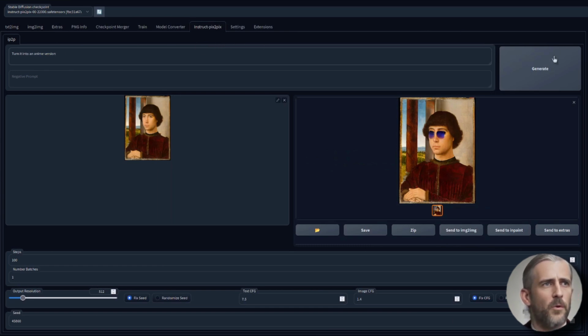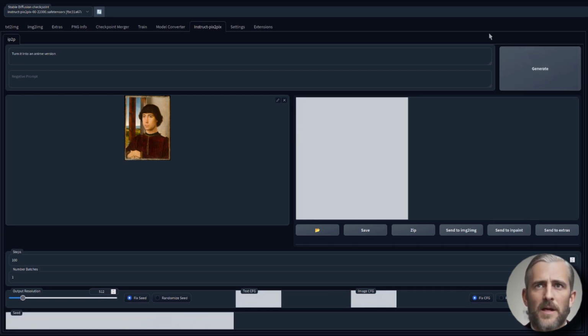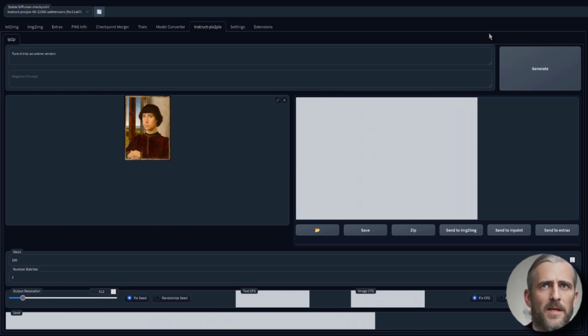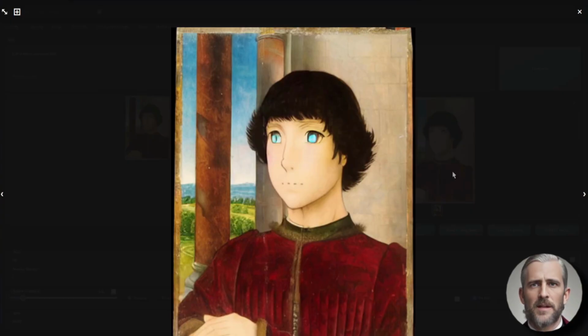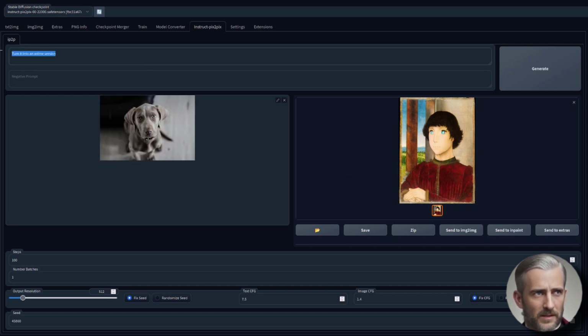So for this example, I've got turn it into an anime version, using the same guidance scale as before and the same seed. And here we get a fairly reasonable anime version. Again, play with those guidance scales for the text and image to see the output that you would prefer. You can do really big changes. So let's take this dog and turn the dog into a cat.